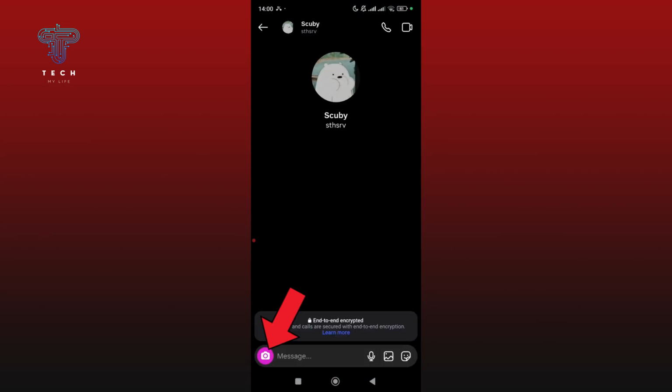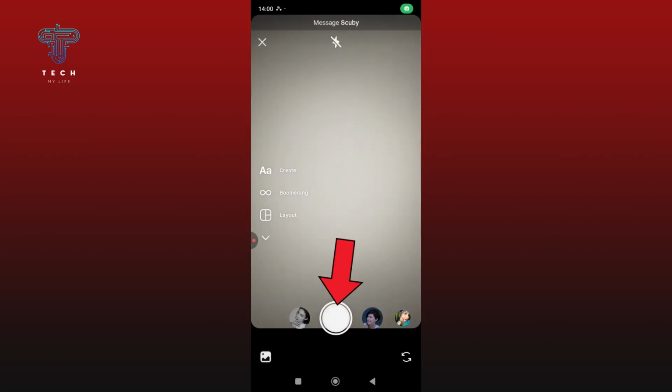Likewise, click on the camera icon at the bottom left to open the camera. After that, capture a photo or a video, or tap on the photos icon at the bottom left to choose from your gallery. If you want, you can also select multiple photos or videos. Now hit next to proceed.